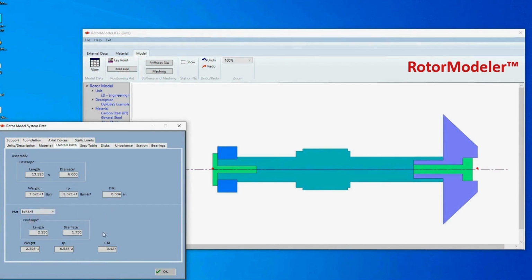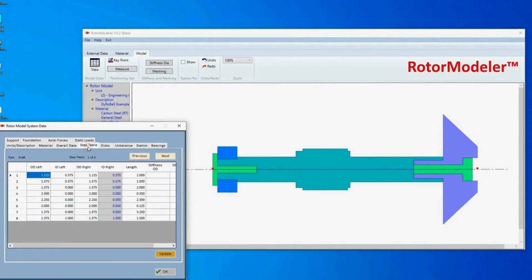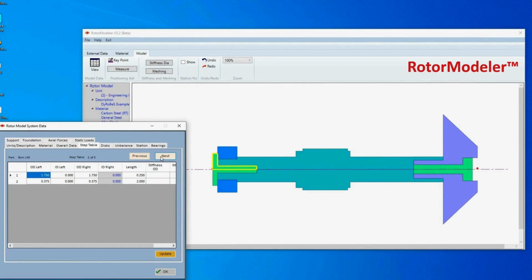There's a drop down, and for each part, envelope length and diameter, weight, polar moment of inertia, and the center of mass from its left hand side. This is the step table. For each part there is a step table, and you can navigate from one part to another by using next and previous. The first part is the primary. It is the bolt left hand side. Next one is the thrust collar. Then the bolt right hand side, and then you have the impeller. Okay, so there are 5 parts here.